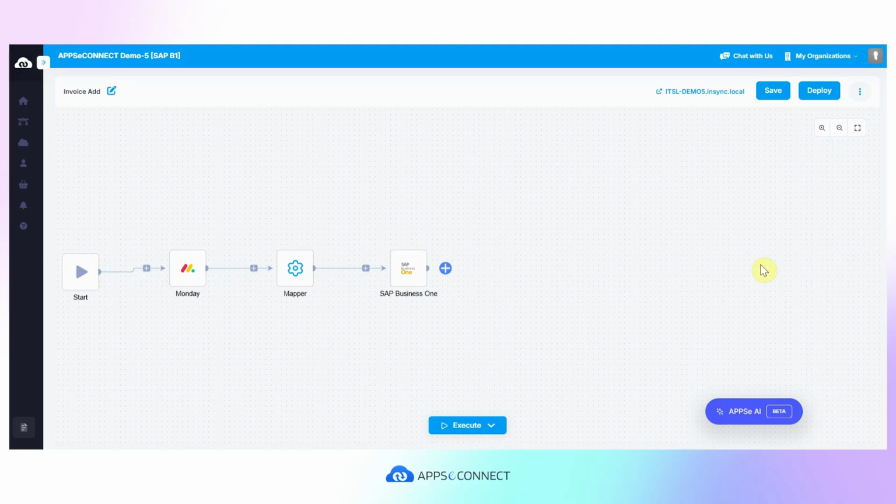Are you still managing invoices manually between Monday.com and SAP Business One? Every copy paste, every delay, every error is costing your business, right? Manual invoicing slows down your entire lead to cash flow.